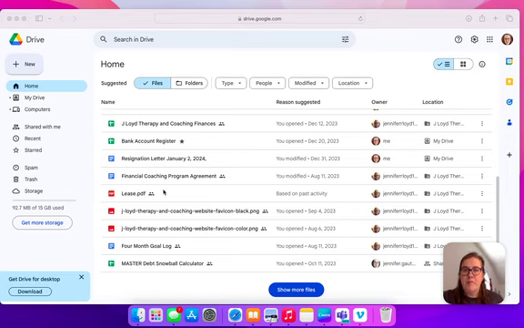Hi everyone. This is going to be a tutorial for how to utilize a budget using Google Sheets. You'll notice I'm in my Google Drive. You can use this by typing in drive.google.com and signing into your Google account.